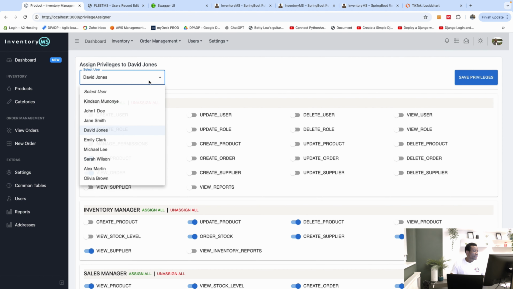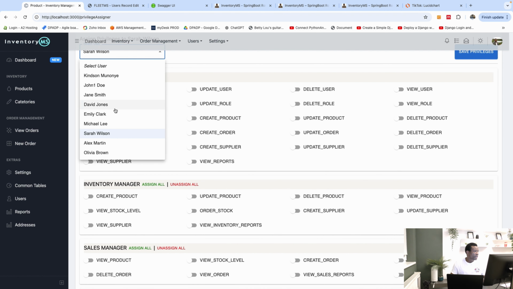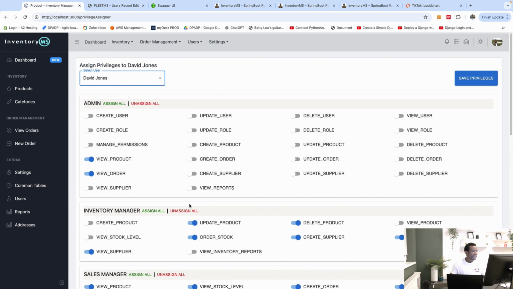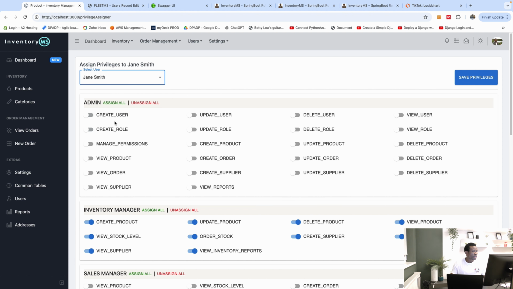So if I go back maybe to Sarah Williams, no privileges, and I go back to David Jones, you can see that David Jones has the sales manager role, and this is exactly how it works. So I can go ahead to assign some other ones to James Smith, and then I click on update, and it assigns him those privileges.